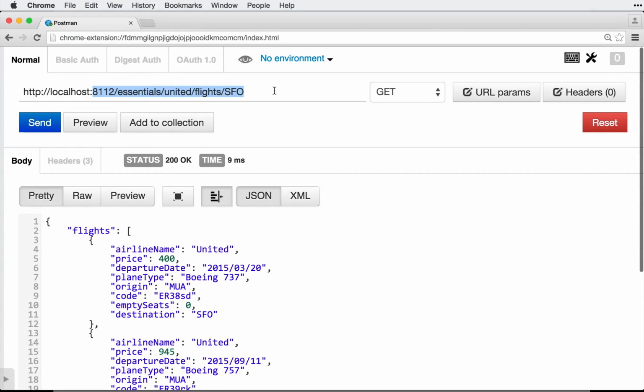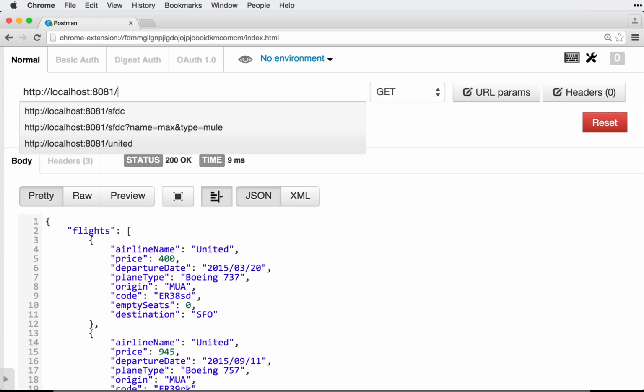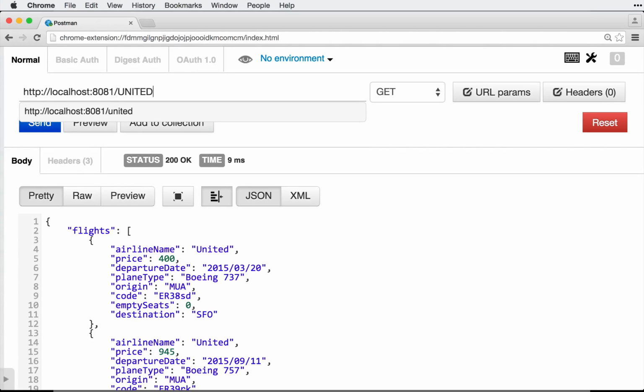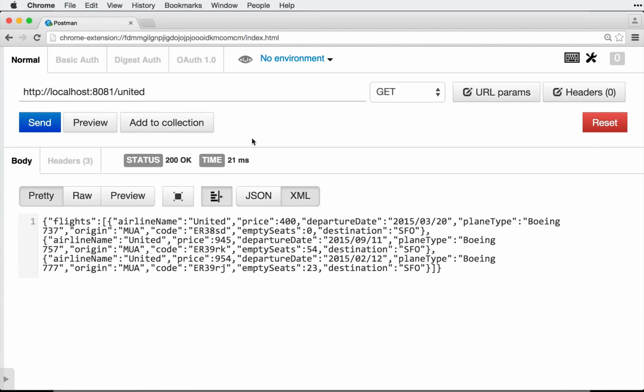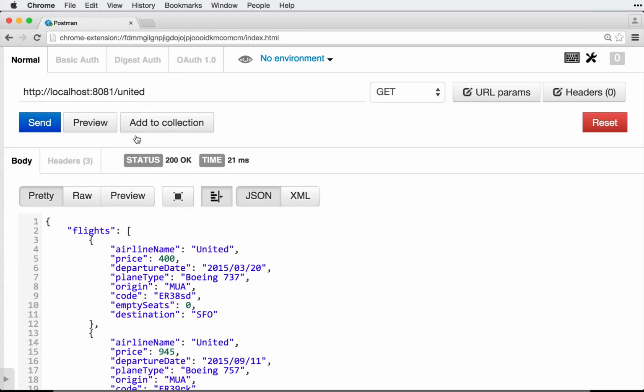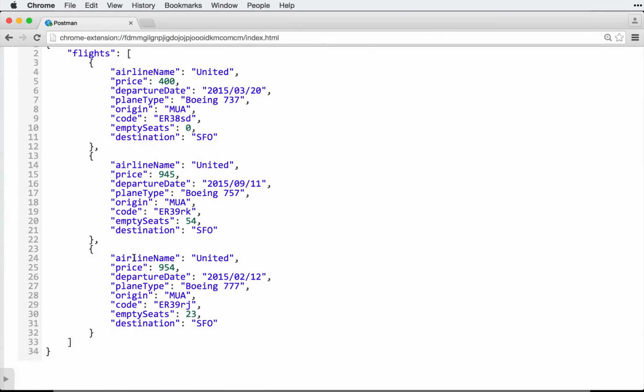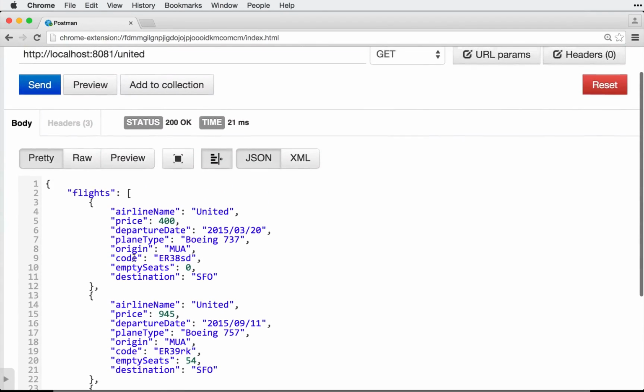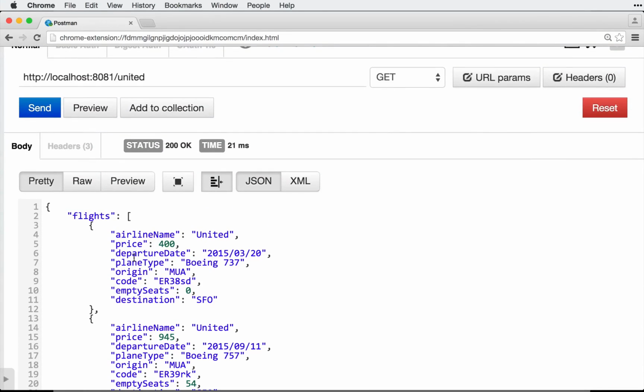And let's do our simple request one more time of 8081/United. And in sending this request through again, now instead of getting from Mule all of the results back, we're actually passing this URI parameter in our HTTP requester and getting only SFO flights back from that call.